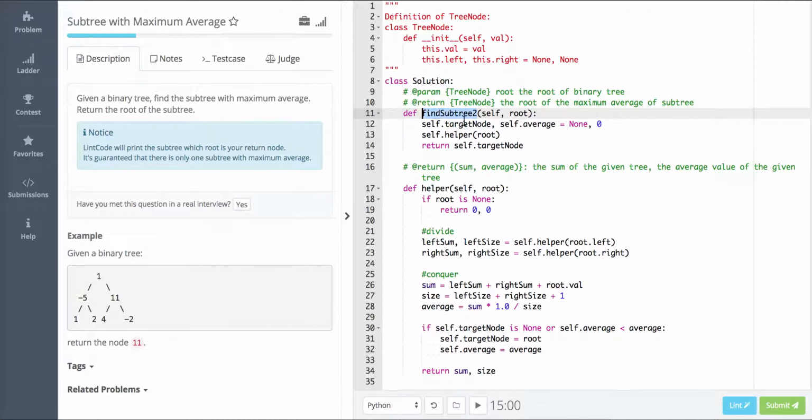This is our entrance, find subtree 2. We're given a tree node, and we need to return the target node. So first, we define the variables: self.target_node and self.average. We just initialize them: the target node is None, because we haven't started searching yet, and average is 0.